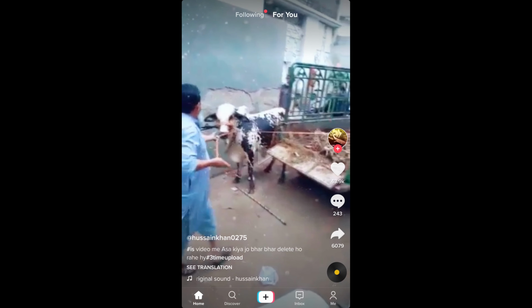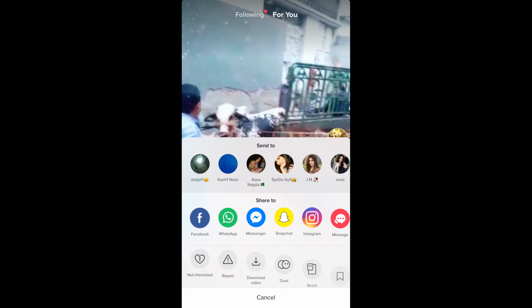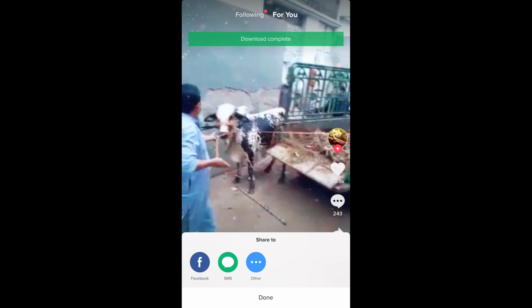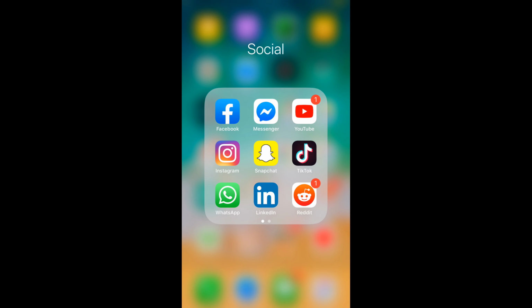Just go and open your TikTok app and download any of the videos you want to share on Snapchat and make slow motion. Now tap on this share icon and here tap on this download video to download the video. So here we have the downloaded video in our gallery. Now we will open Snapchat.